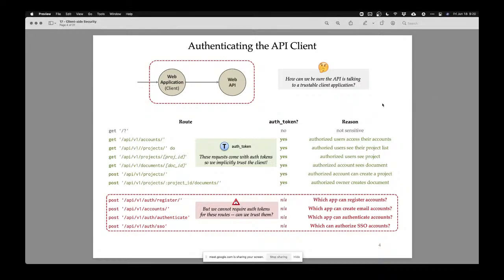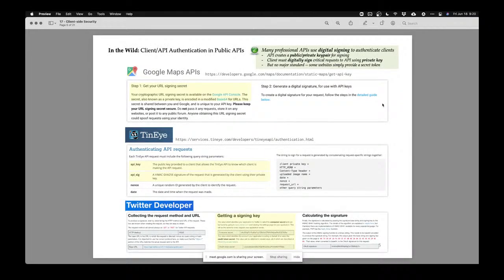Well, I'll tell you what I do when I have a problem like this. I ask, what do other people do? So what do other companies do with these kinds of sensitive requests? Let's take a look.